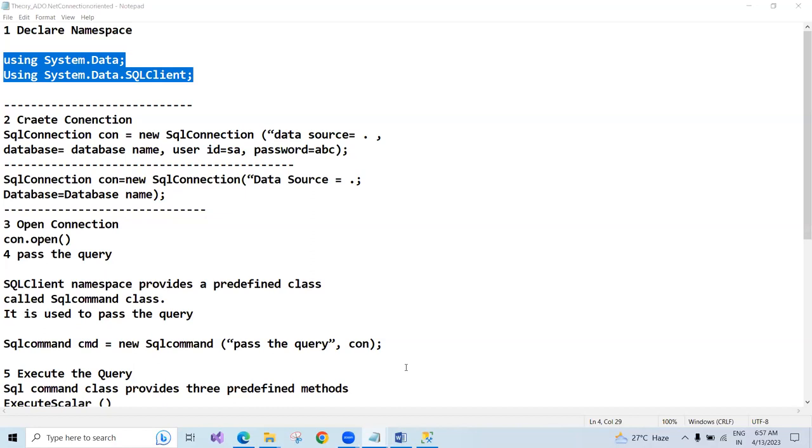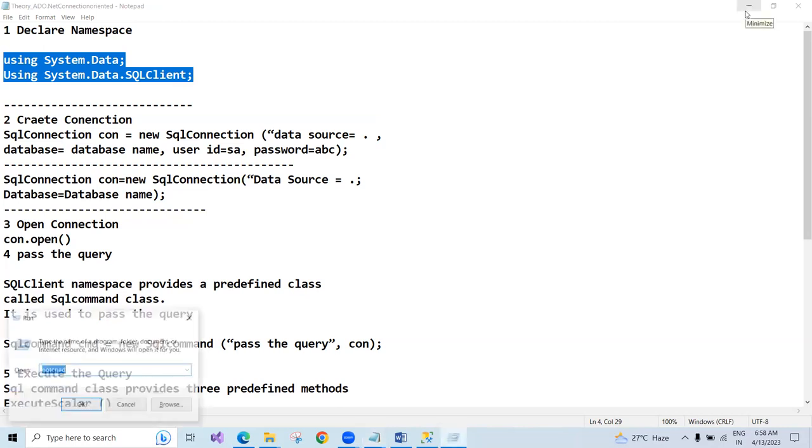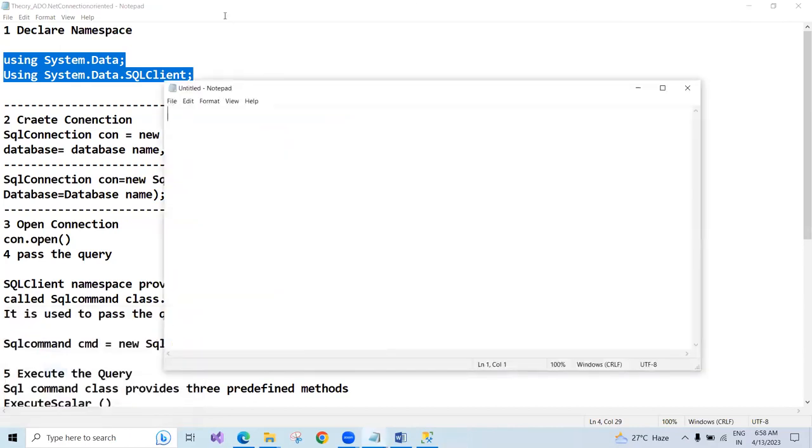So I'm just unmuting Rangarao. Can you tell me, what is the first step? So why you people are unmuting? So okay, Arpita. Declare the namespace. Can you please tell me what are the two namespaces? Using System.Data and using System.Data.SqlClient. Okay, the same thing. 1 second.